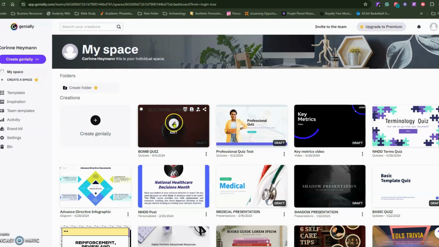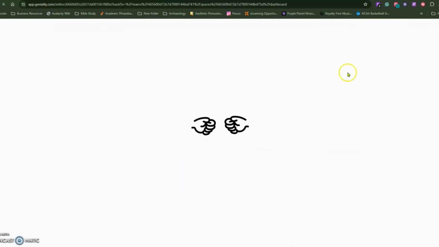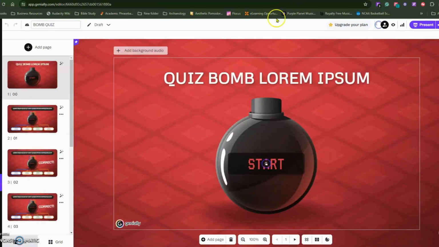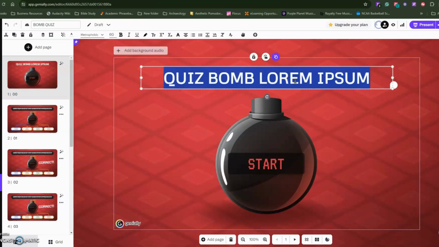So I've selected a template and I'm going to go edit it. This is a template or quiz I'm going to use for a different class that I'm making, and I want to go ahead and make a quiz with those terms. So I've brought up my template. Again, I use the free plan, so this is a free template available to anybody who signs up with an account. And I'm going to go ahead and start customizing my template.